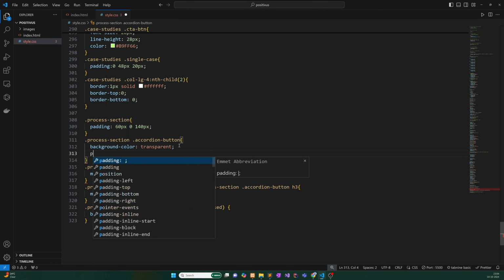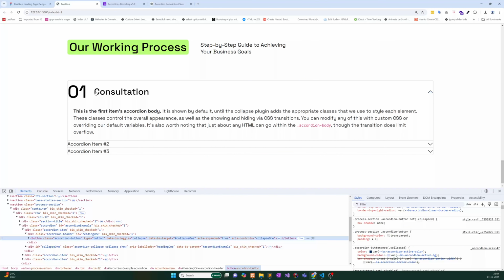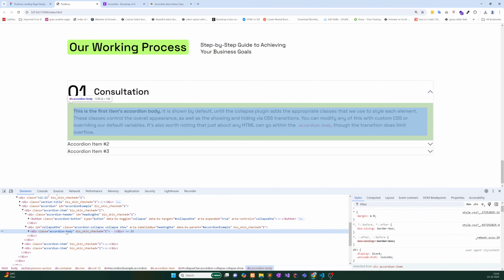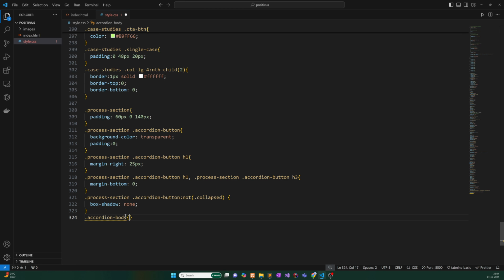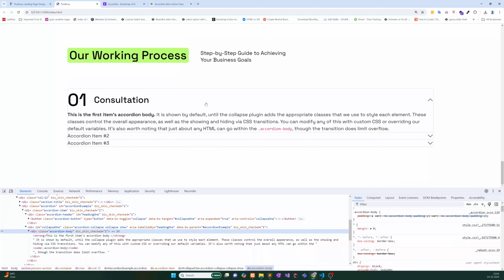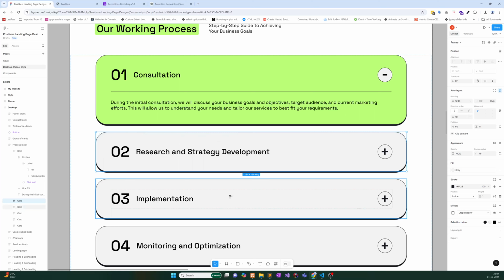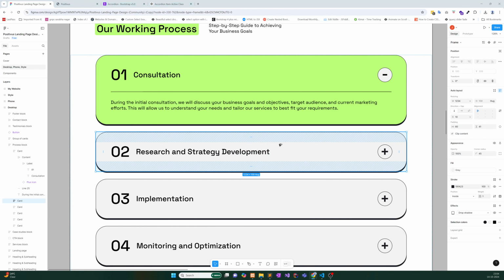Accordion button, padding 0. Save, okay. Now we need to remove this padding also. Accordion body, padding 0. And use this wrapper class here also, and here. Now we will click here this whole element and right click, copy as CSS code.